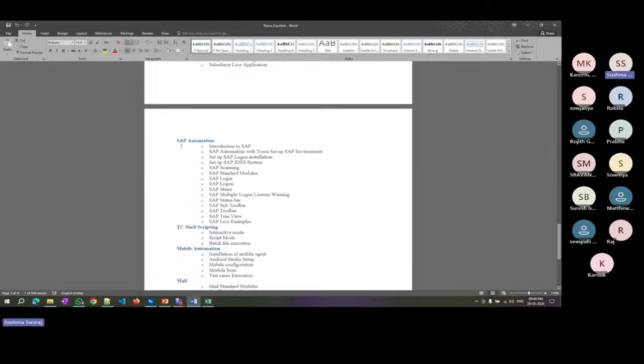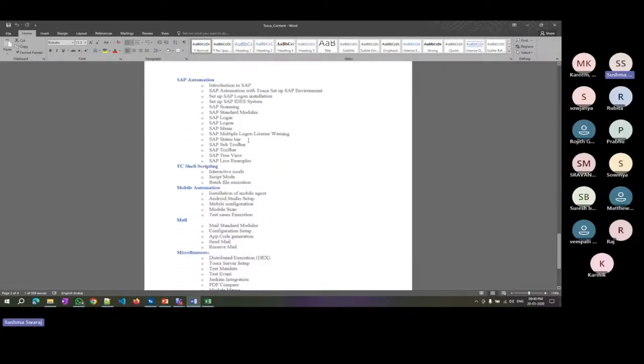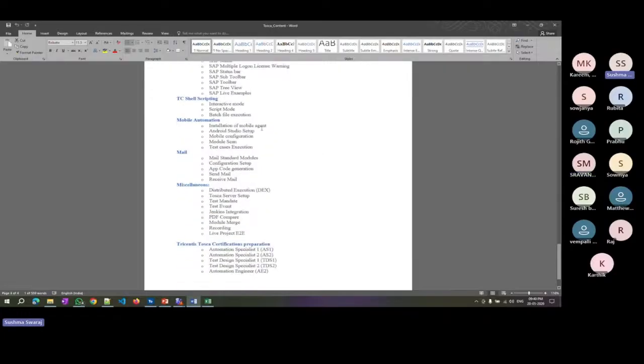But in case of SAP, the fields are static. There won't be much issue. Then we have TC shell scripting. Without opening the Tosca application, using the command prompt, you will be able to execute your test cases, or perform all the remaining activities.